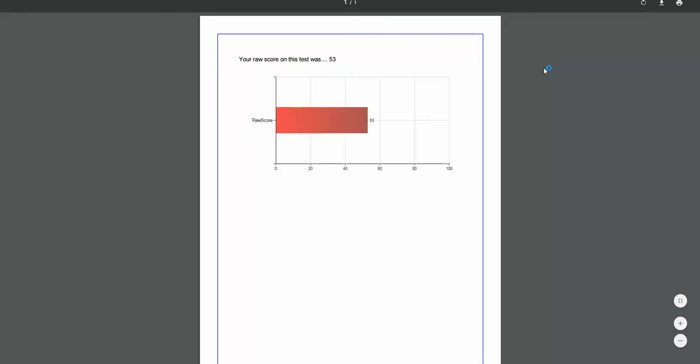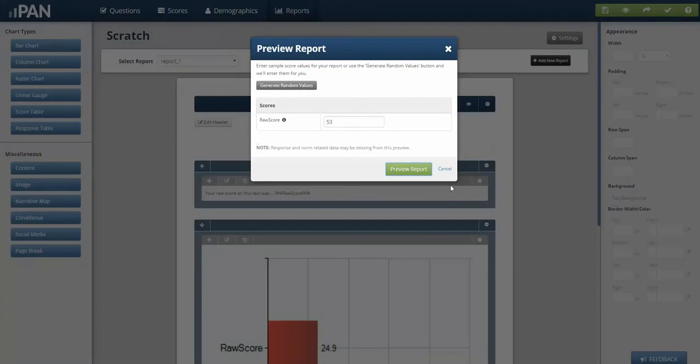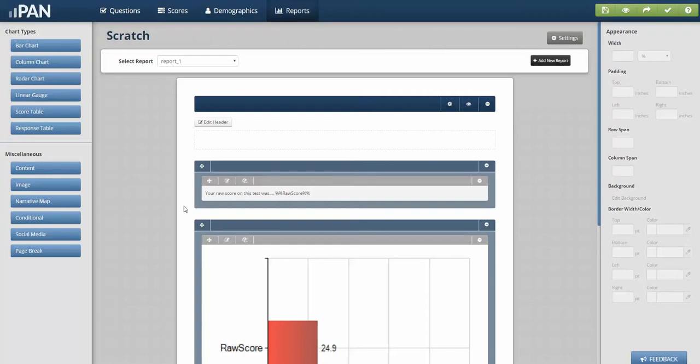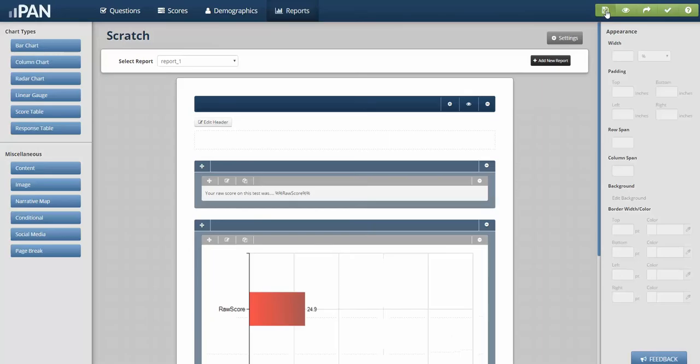So without any IT expertise, you've just built your first test. Your raw score on this test was 53, and here's what that graph looks like. We didn't spend any time formatting that graph or doing any of those exercises, so you can make it look really nice and professional from there. But the basics of this are build your questions, build your scores, demographics, and build a report. Finally, you can save that by clicking on Save, and we can view this process go all the way through.